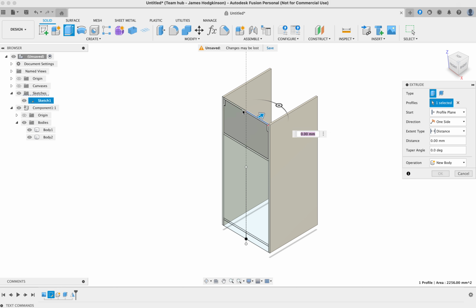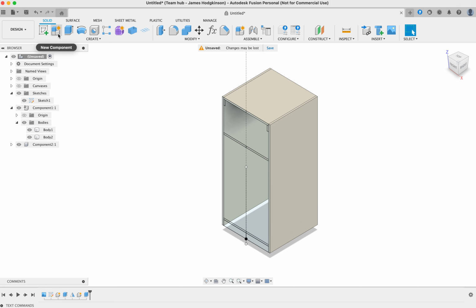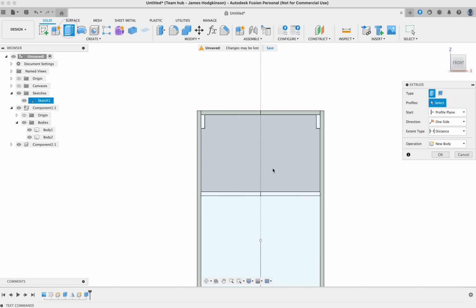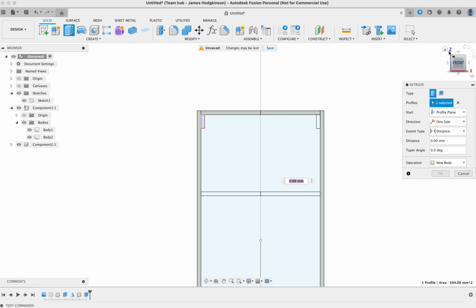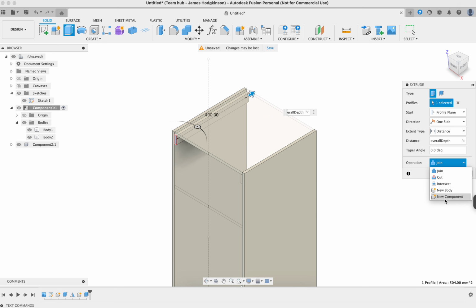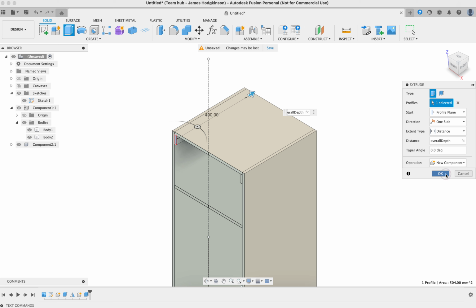Extrude, there's the button. Let's do that. New component. Then you go along and do that. So extrude that. Just that bit. One thing to remember is if you select join, then it will start mushing things together.